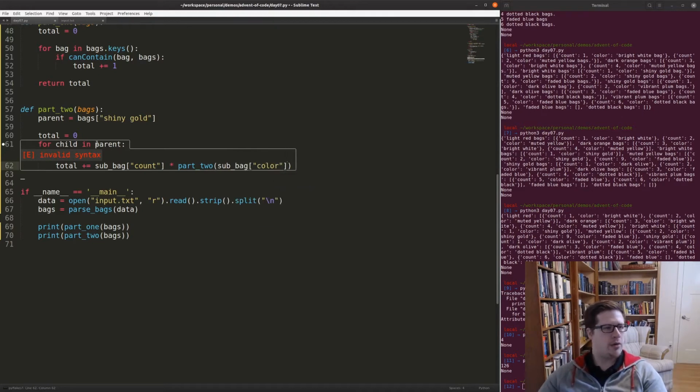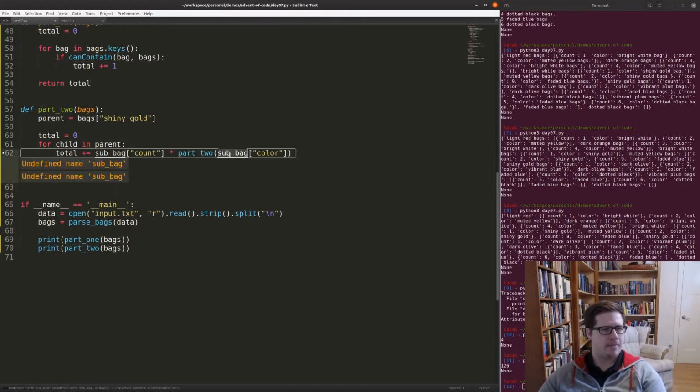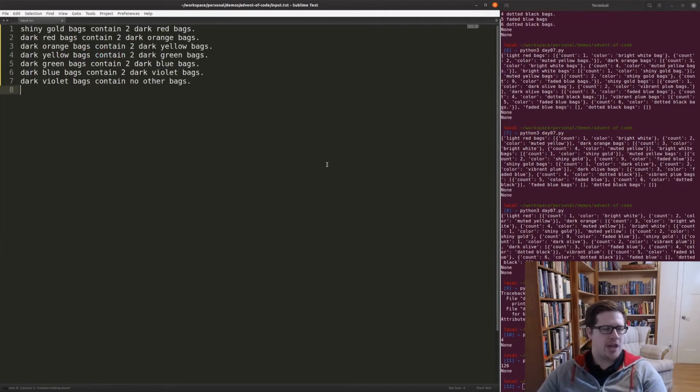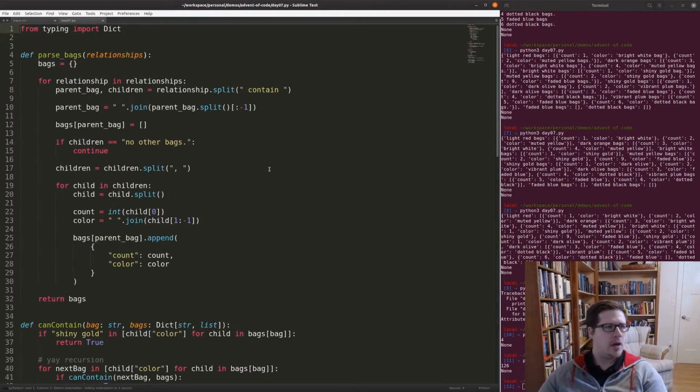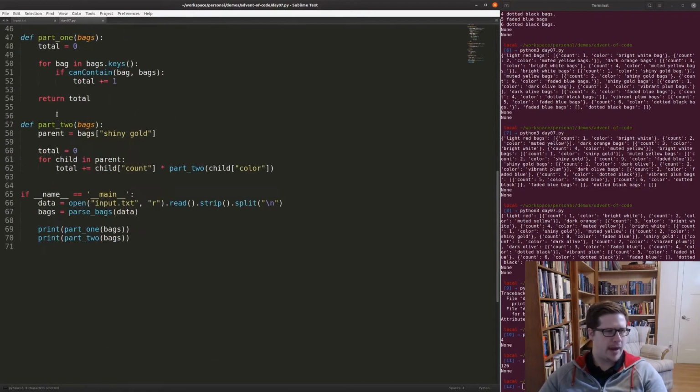Okay, so we're going to go through each of the sub bags, and we're going to count up the total number of bags that are possible in there. Oh, sorry, I did say sub bag, didn't I? Child. There we go. So the child bags. Whoops. Yay, bring that back. Okay. So we've got each of these different child in children. Child in parent. We've got the total for each child. So we're going to take the child times this part right here.